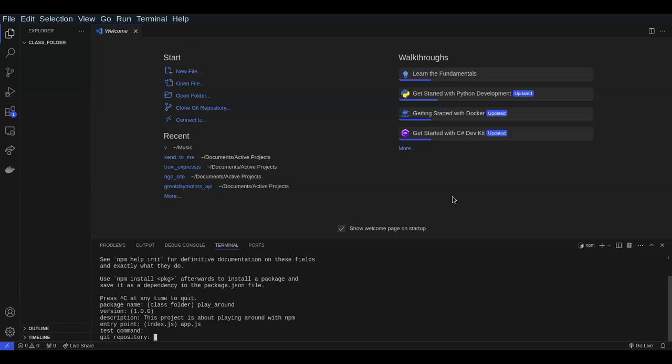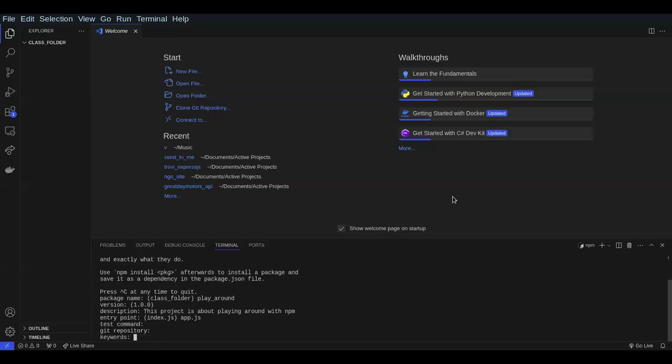Git repository. So you might want to document where your Git repository is, like that's a link to it. You can write it here if you've created the repository already, but I've not, so it's not necessary. Keywords are like tags. What do you want this repository to be? If someone wants to search for a repository that has a keyword you've included here, right?